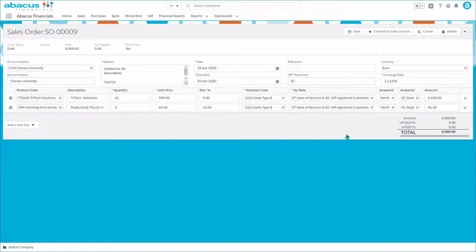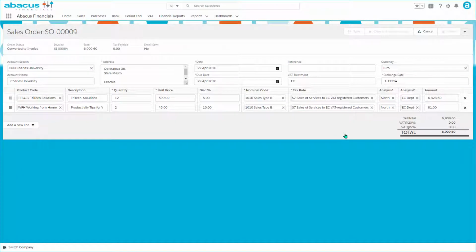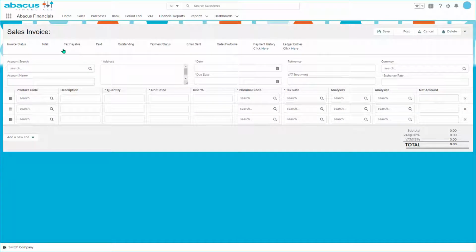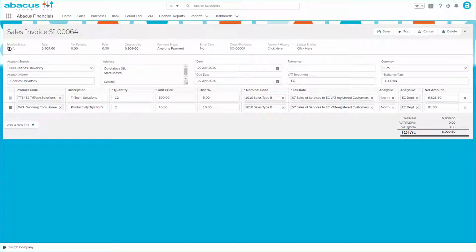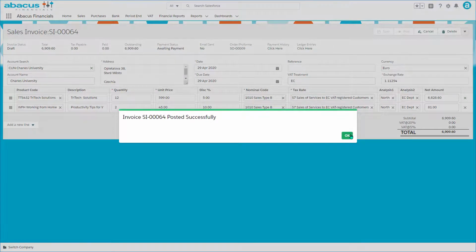But that was just a sales order. So let's now convert that into a sales invoice. So we go to the Convert to Sales Invoice button, and this now generates an invoice, 0064. And if we go here to the hyperlink, we can go to that invoice. Now that invoice hasn't been posted yet, and you can tell that here because the invoice status is draft. So let's post it and see what happens. So that's now successfully posted.